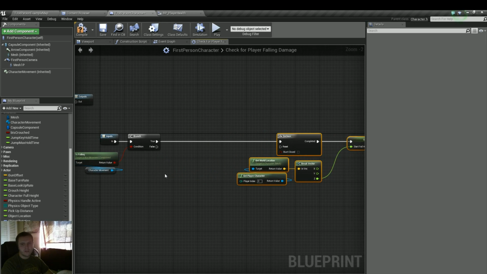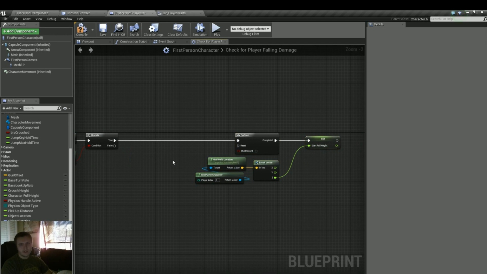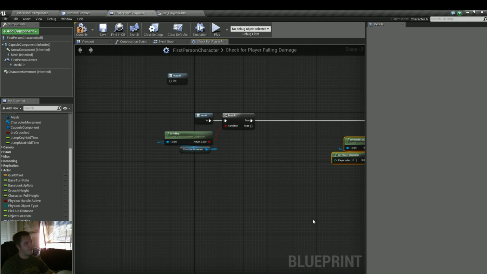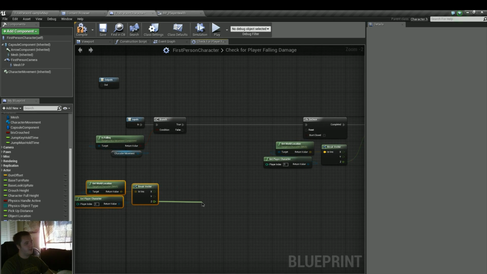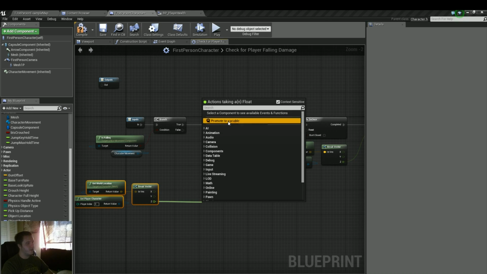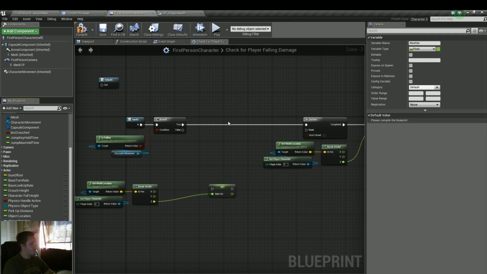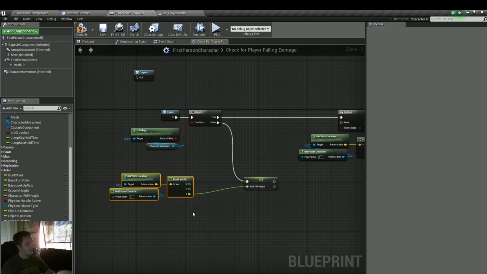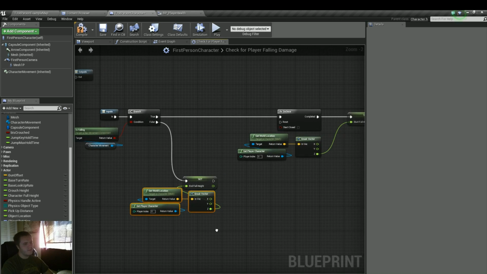But for the false, we're actually going to set the end height. So we're basically going to make a new variable here. We're basically going to take the same stuff we have here. And then Z, we're going to promote to a variable here. We're going to call this end fall height. Drag that down. Organization for the win.